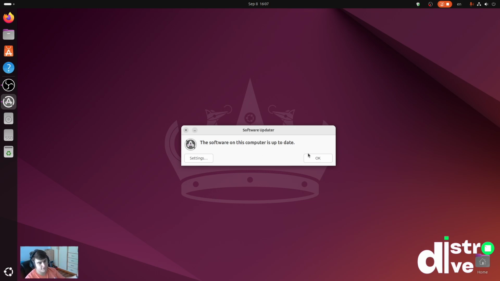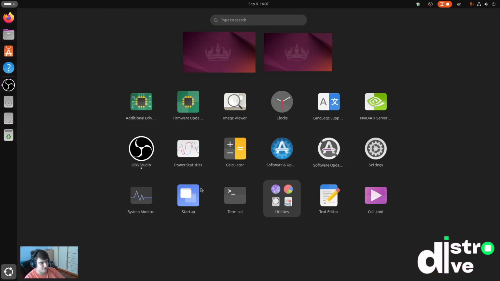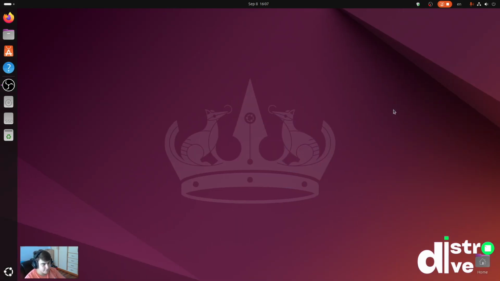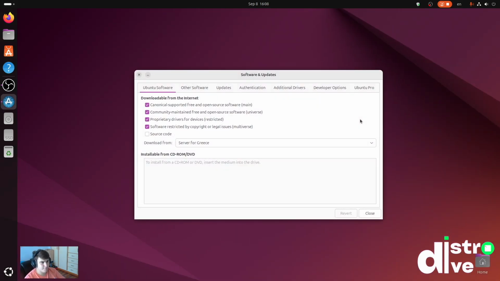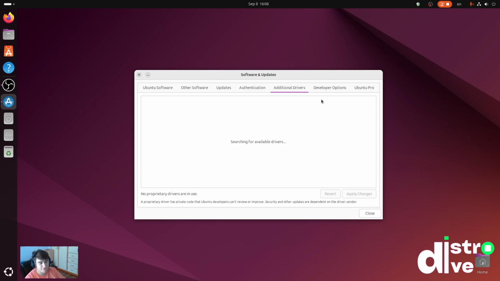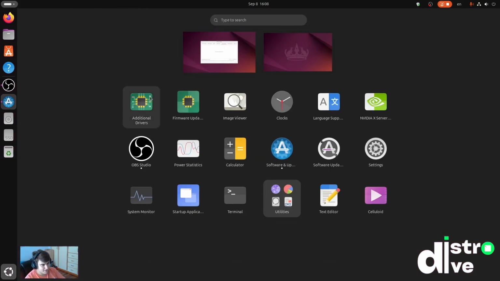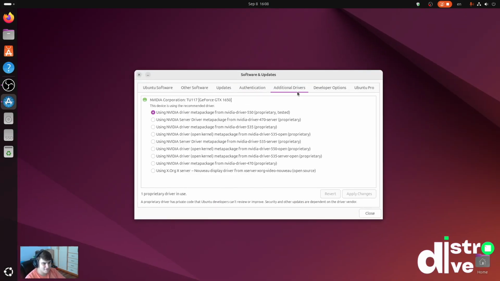So, the software on this computer is up to date. I don't like the fact that this is a separate application, and you can see this throughout the whole OS, that you have additional drivers and then you also have firmware updater. You have language support over here, and you have software and updates and software updater. I'm not sure why they can't merge this into one app, because this one is just your preferences essentially, and you also have the additional drivers right here. So why would you need another app shortcut essentially to get to here? I'm not really sure about that.